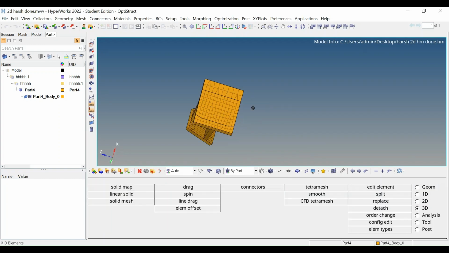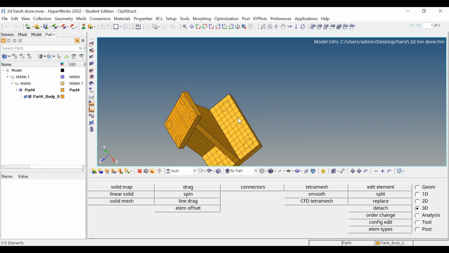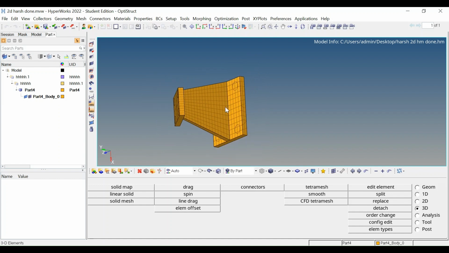Okay, after all the meshing, the 2D shell is created. As we have observed the 2D shell meshing of this part and this part, the proper 2D shell will be done like this.